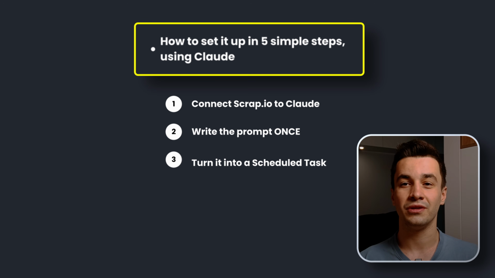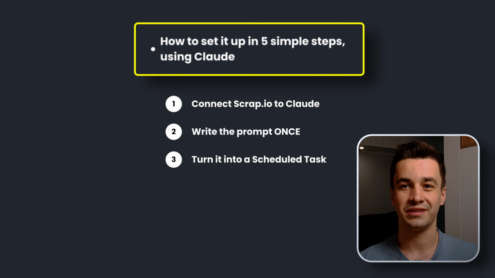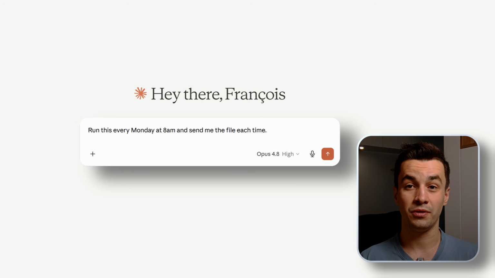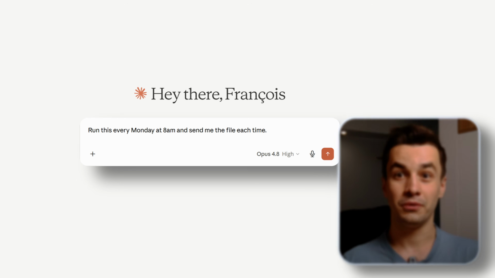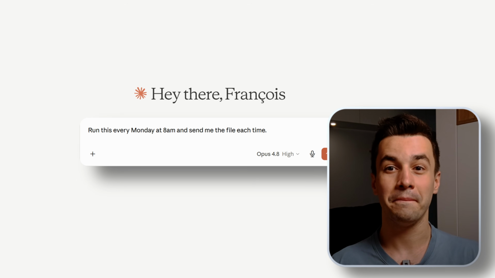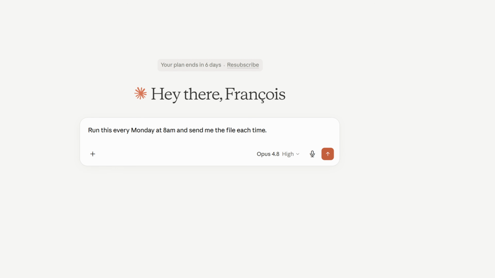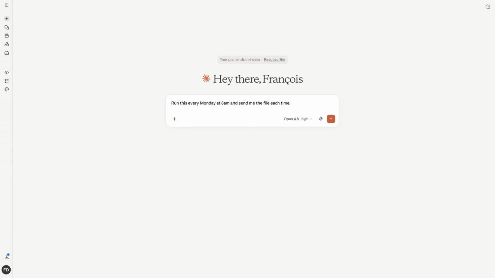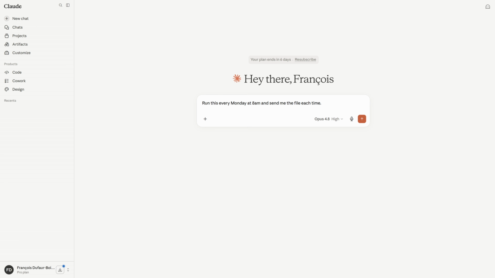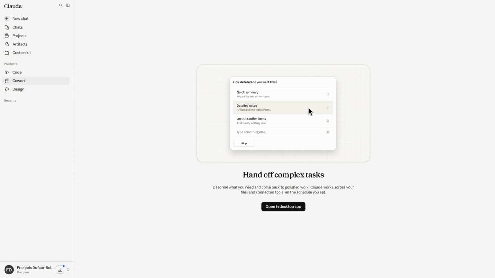Step 3. Turn it into a scheduled task. I type, run this prompt every Monday at 8 AM and send me the file. But wait, before typing enter, make sure to use the proper Claude model. A recurring task won't work on a bland Claude chat. For that, we have at our disposal Claude Code and Claude Cowork. They should lead you straight into the desktop app of Claude.